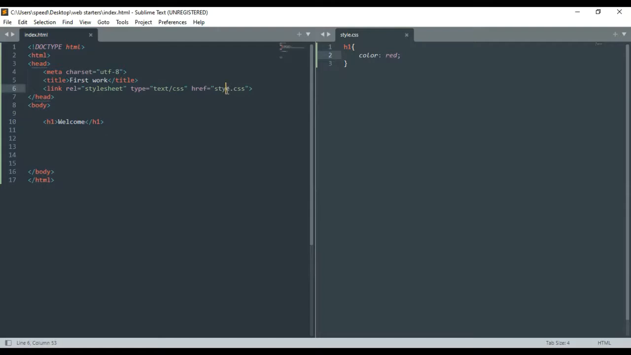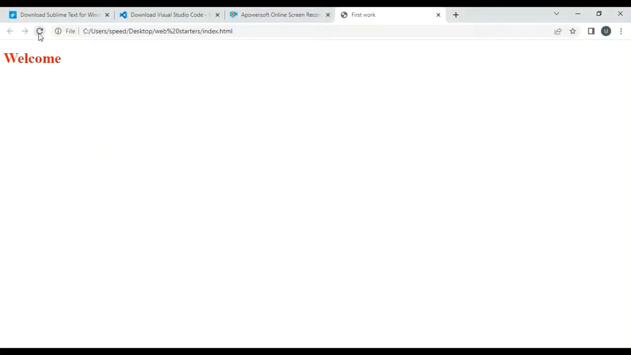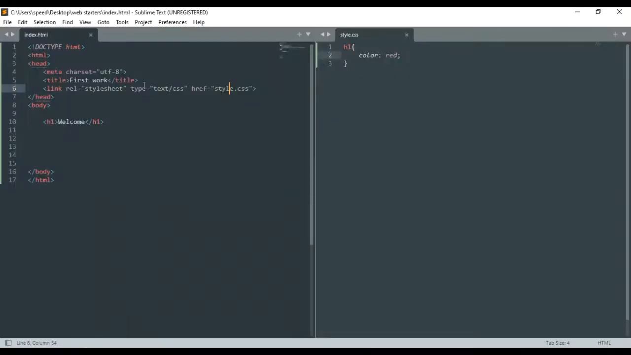Alright, so let's come back. You always save, go back to your web page and view it now. Can you see the thing now is showing red? Alright, so that's all about the linking.